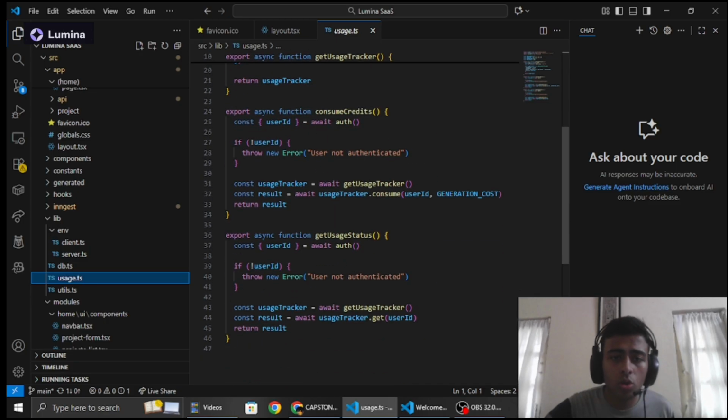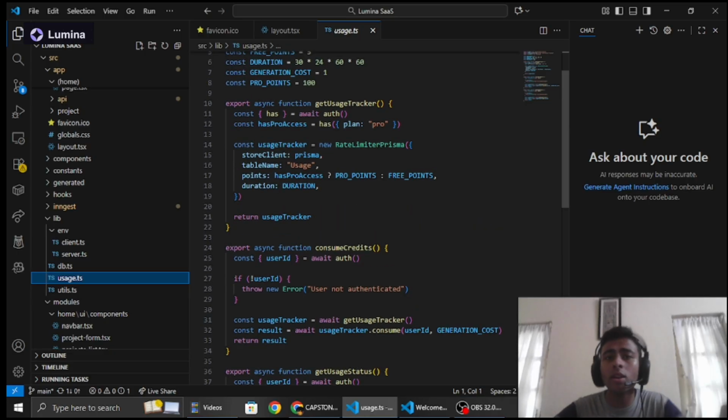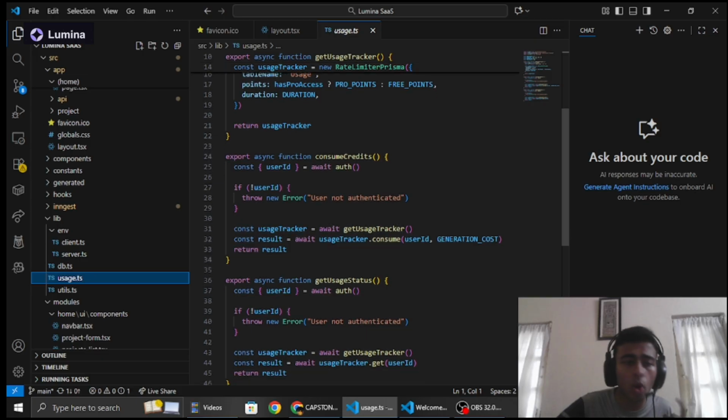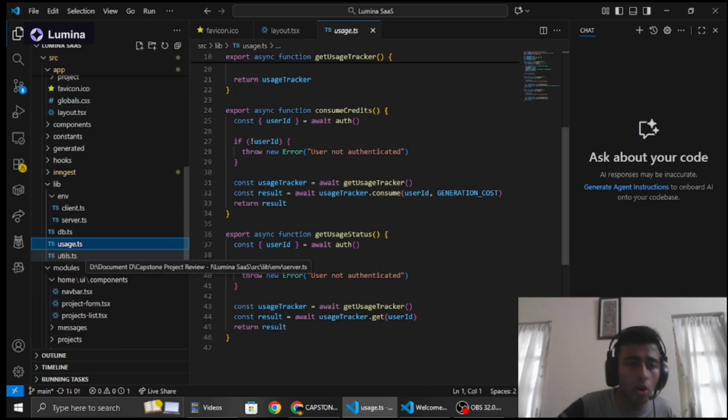So this will only work when the user is authenticated. We have created an if condition for that, that if the user is not authenticated, we won't allow any website generation. So first you need to get authenticated. So this was all our main file.